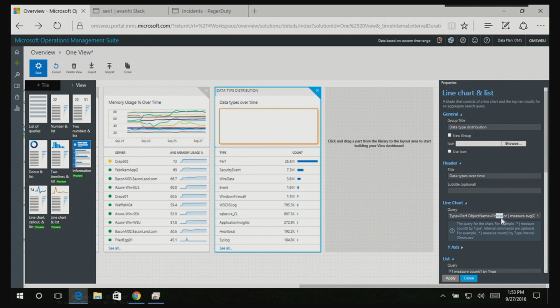Wi-Fi, come on. You are correct. Processor does have 2 S's. Thank you, audience. Awesome. Thank you for saving the demo.